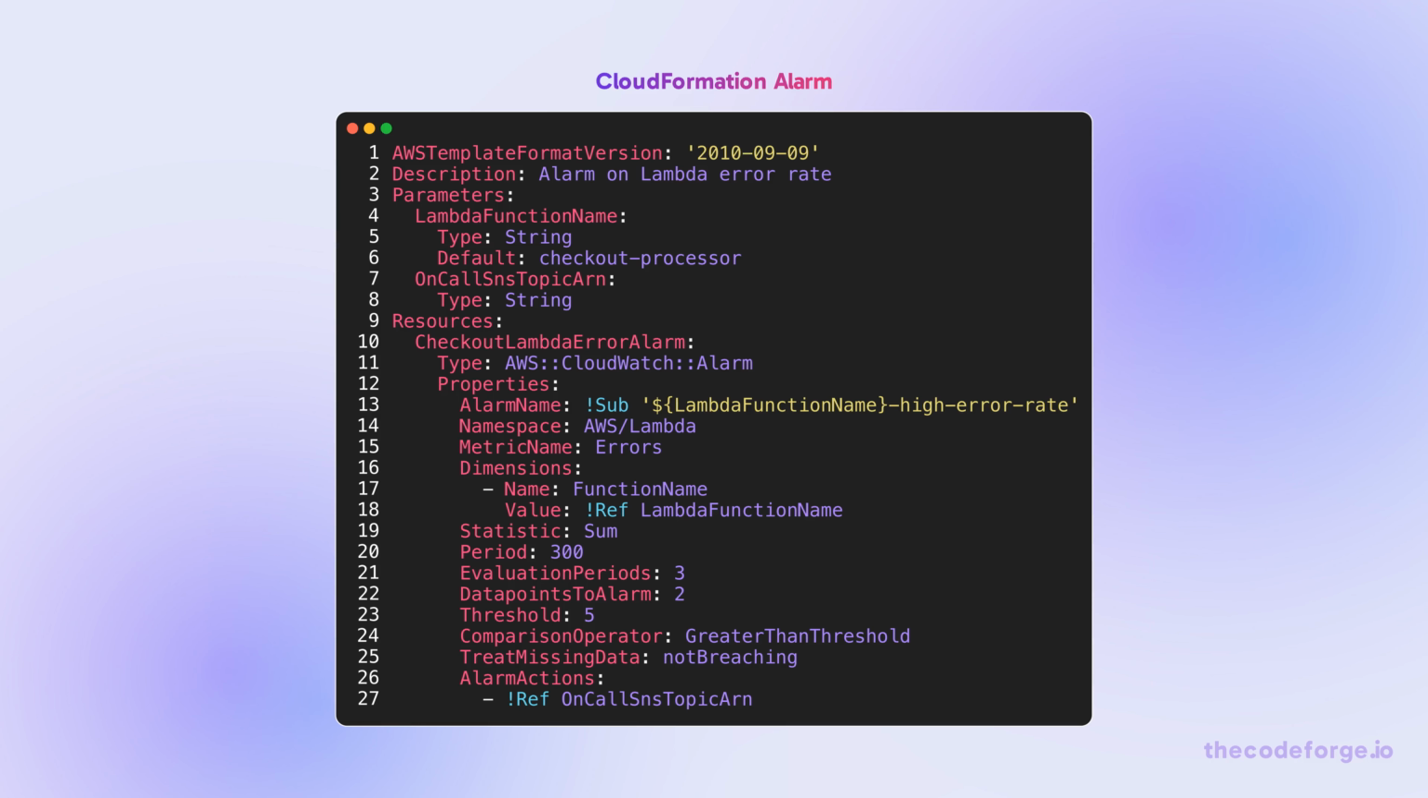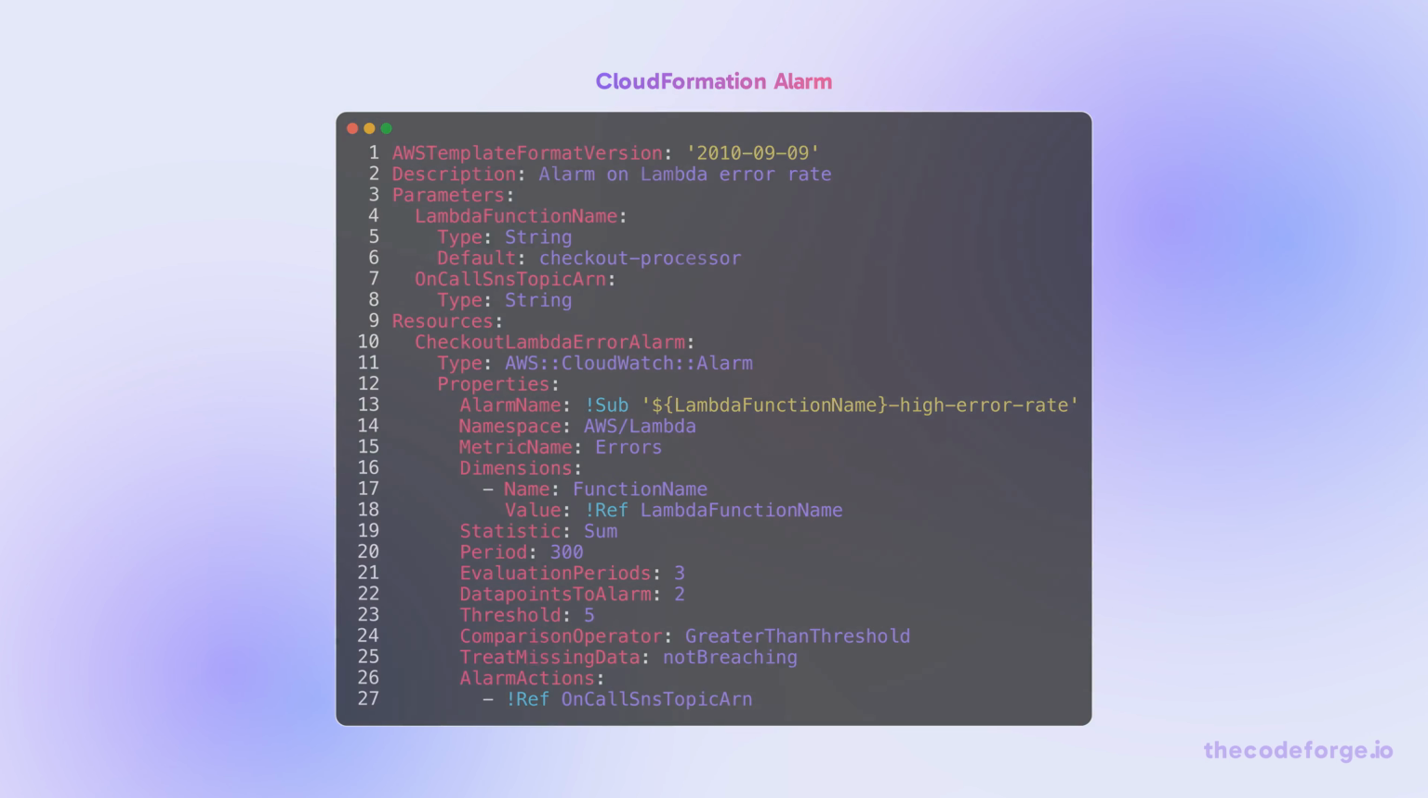This CloudFormation template creates a CloudWatch alarm on a Lambda function. It monitors the errors metric, with a period of 5 minutes. It requires 2 out of 3 evaluation periods to breach the threshold of 5 errors before firing. Note that TreatMissingData is set to not breaching, because silence from a Lambda means no invocations, not errors.